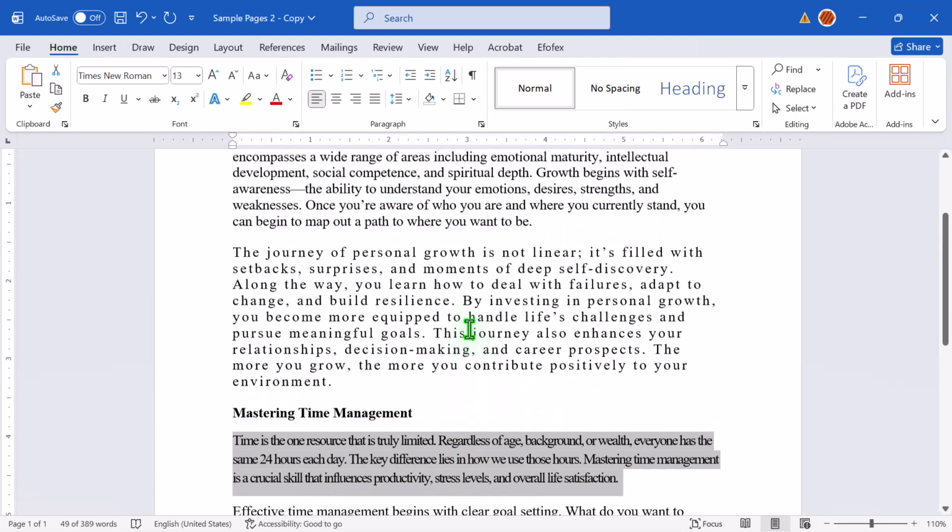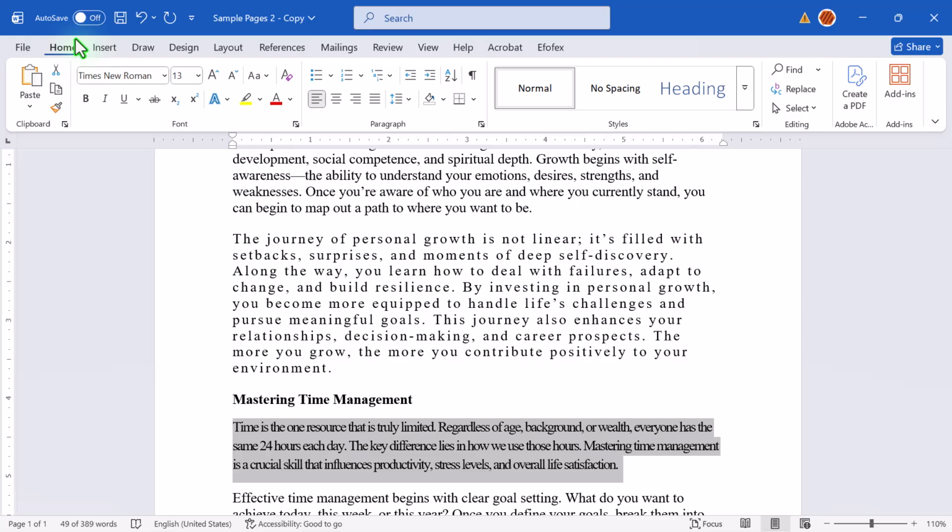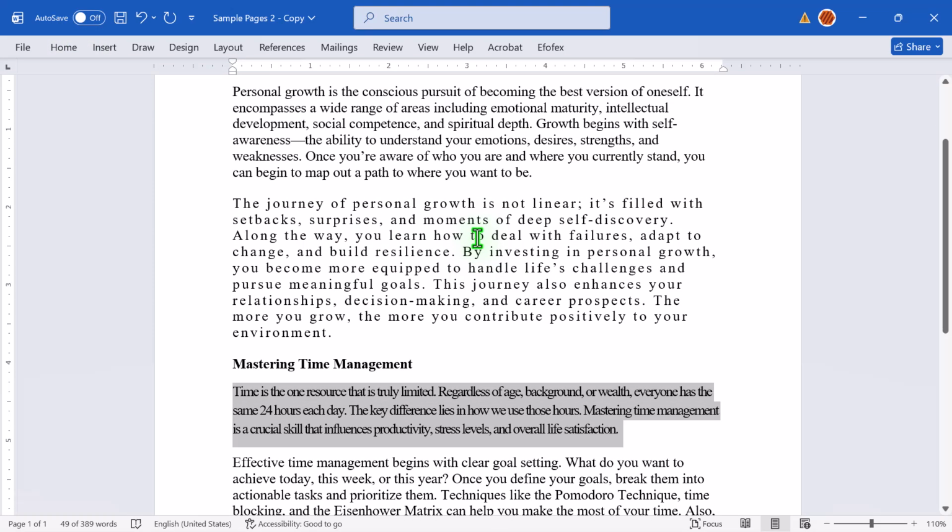And there you have it. You've successfully changed character spacing in Microsoft Word. You can clearly see the difference between expanded and condensed text and decide which works best for your document.